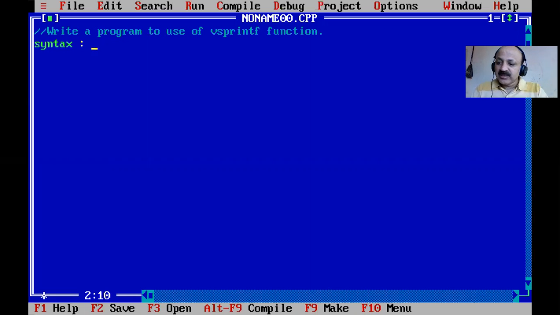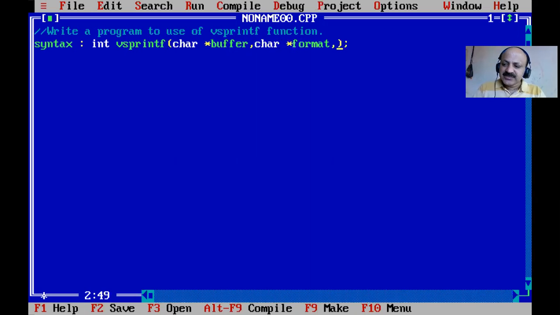Here the return data type is the same, an integer, then vsprintf. First is the character buffer, second argument is the character asterisk format, and last is va underscore list, which is known as the argument list. So arglist, argument list. Yes, that is perfect now.